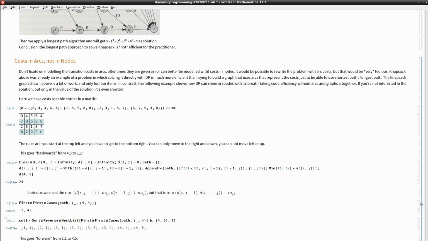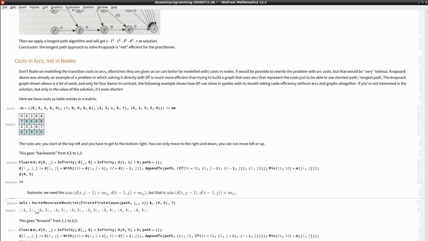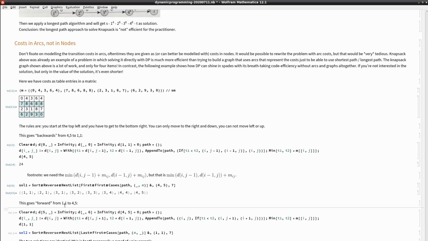All right, so with that we have computed our solution, and in the next step let's go from 1, 1 to 4, 5. So now we have to initialize the 5th row and the 6th column as infinity. Again, we are minimizing, so in order to make sure we're not getting out of bounds, we make them infinity, because in a minimizer infinity is never taken. We now have to initialize d4, 5 with 0. Up here it was 1, 1 to terminate the recursion. Here we need to terminate the recursion at 4, 5.